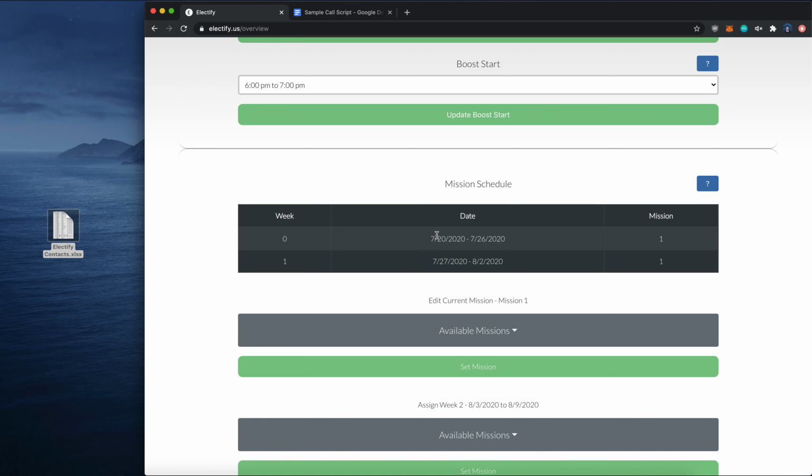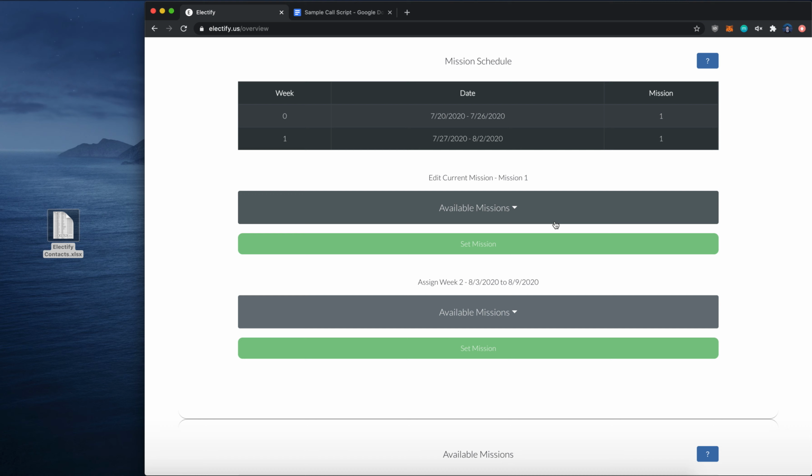As you can see right now in the mission schedule for these 2 weeks, mission 1 has already been assigned. So when you create your campaign, the system automatically assigns the first 2 weeks to the mission that you chose to create your campaign with. But if I don't like that, I can go ahead and change my current mission to mission 2, which is what I have below. And I can also assign future weeks as well. But for now, let's say I want to hit the ground running. I can go ahead and change my current mission to mission 2. So I just go ahead and hit set mission.